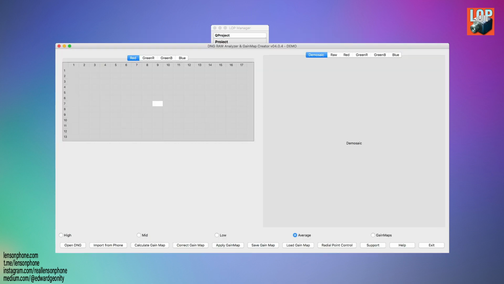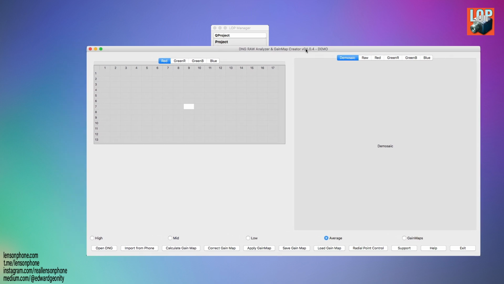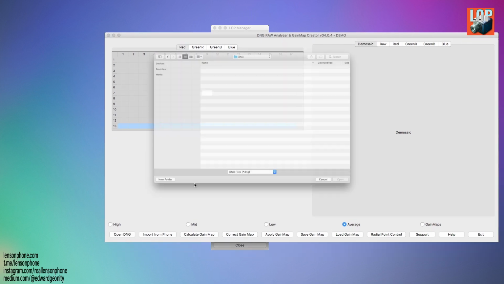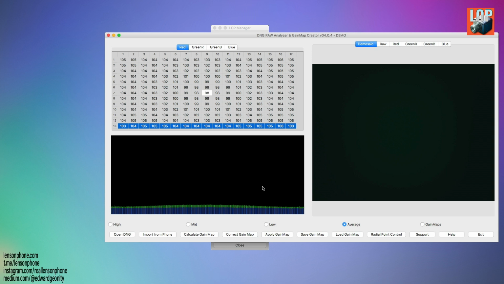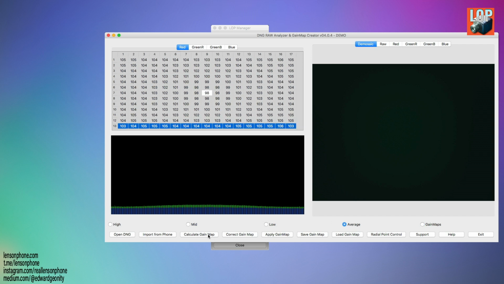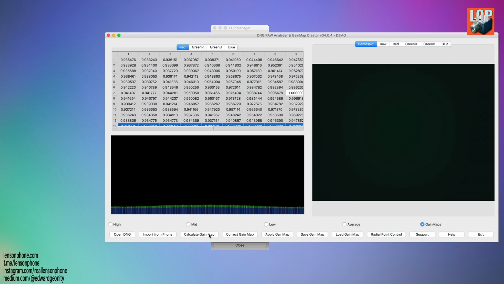There's a Gmap Creator utility. It detects that the current gain map size is 17 × 13. We can open a file and prepare profiles. Next, choose a calibration profile: high, mid, low, or average, which compares all at once and finds the best solution. Initially, gain map values are set to 1.0, no gain. We'll start with the simple method, calculate GMAP.